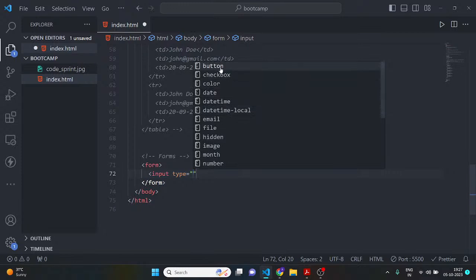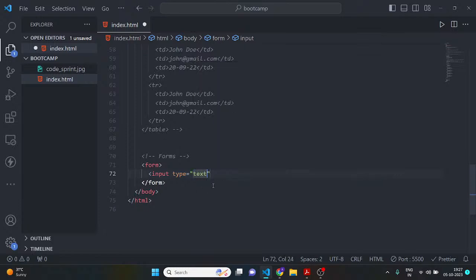What can be the values of type? Type can be button, checkbox, color, date. I'll discuss the important ones. You don't need to know everything, I'll just tell you the important ones. First one will take a text. Type text. Then we have another attribute called name. It is used to identify this form element. So we are naming a form element by using this attribute.